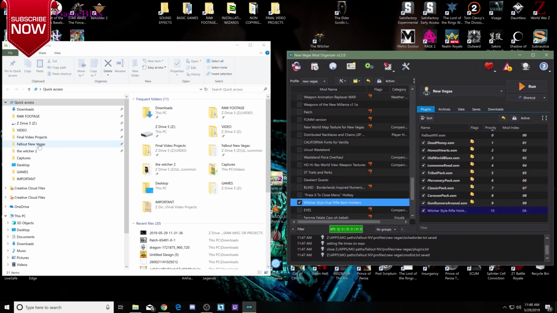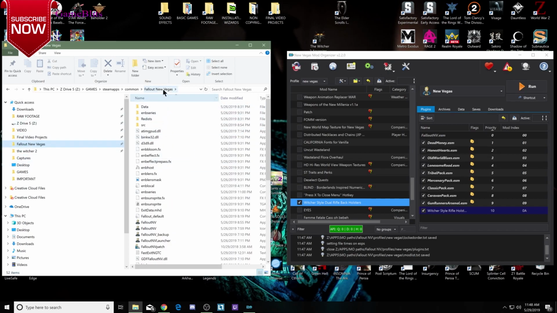You're going to want to find this directory for your game. So here's the order for the directory that I have. Obviously it's got this PC, then this is my Z drive, the drive that it's installed on, and then games. You're going to want to find the Steam apps folder, and then in the Steam apps folder you're going to want to find common, and then you're going to want to find Fallout New Vegas.